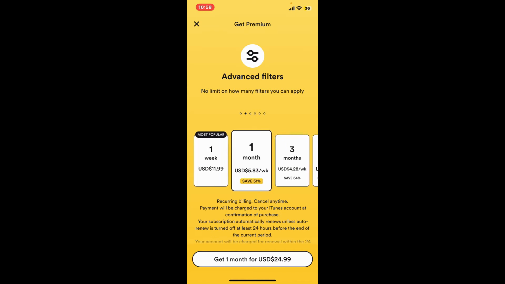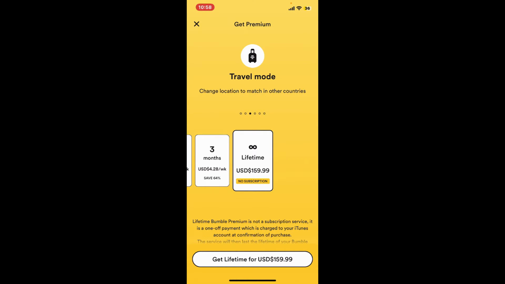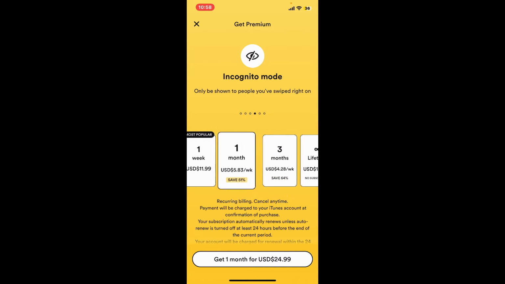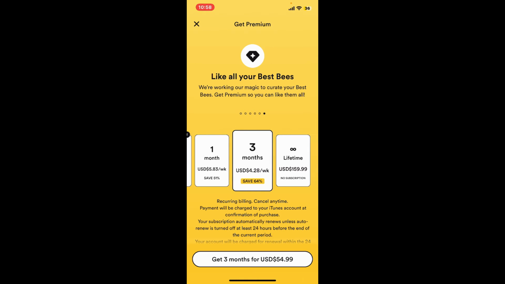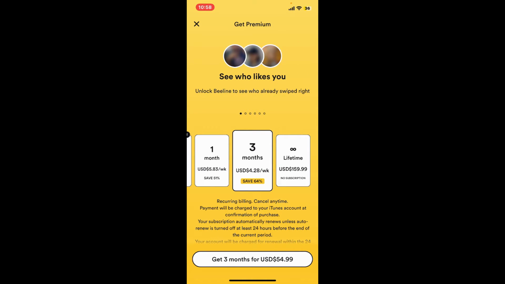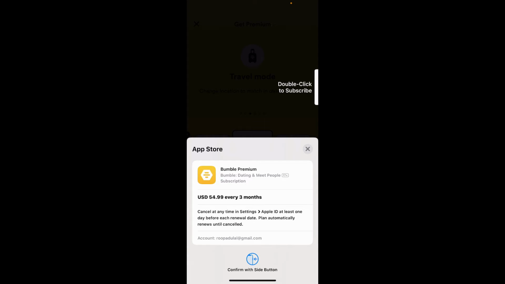Choose your desired subscription plan that Bumble offers with different durations and prices. Consider what suits your needs best and after you are done making a selection, tap on the Get button at the bottom of the screen. Now, confirm your identity and then you will be able to upgrade to Bumble Premium.